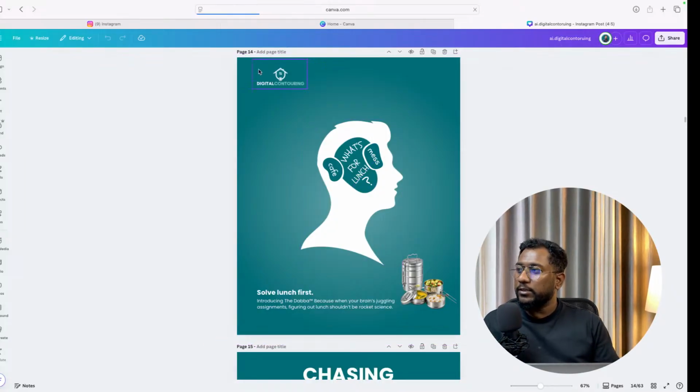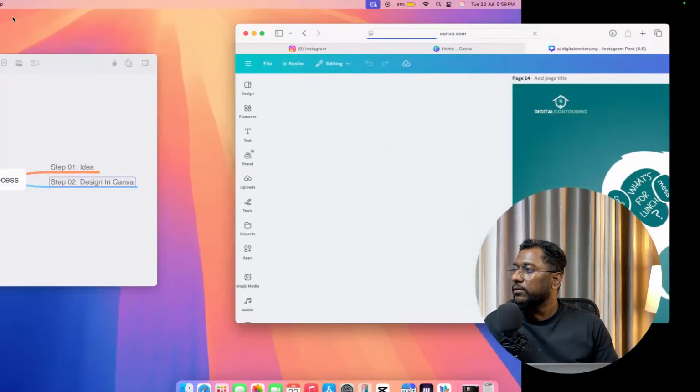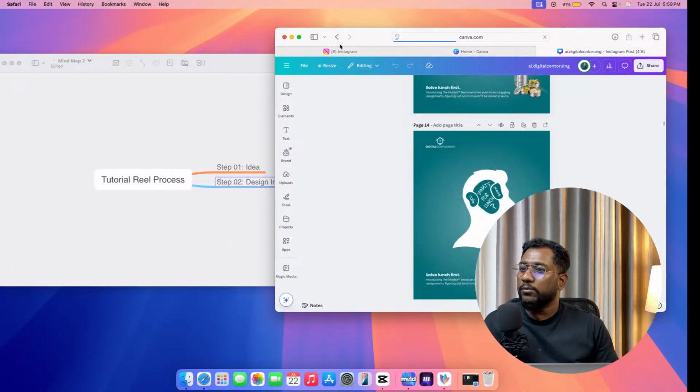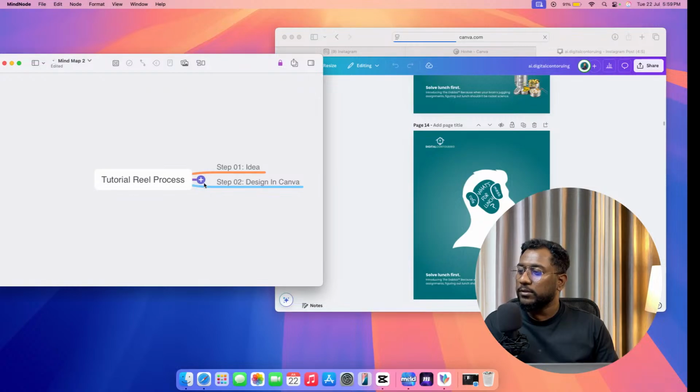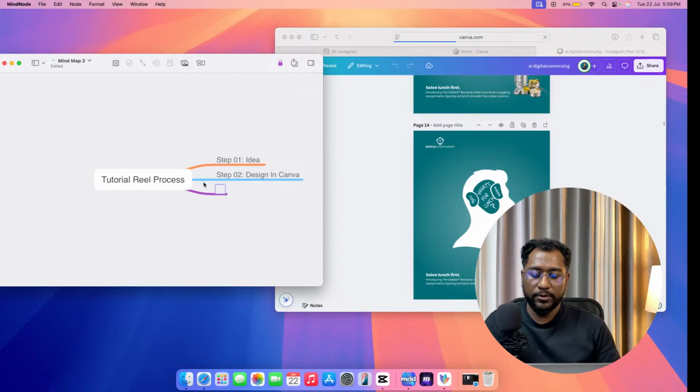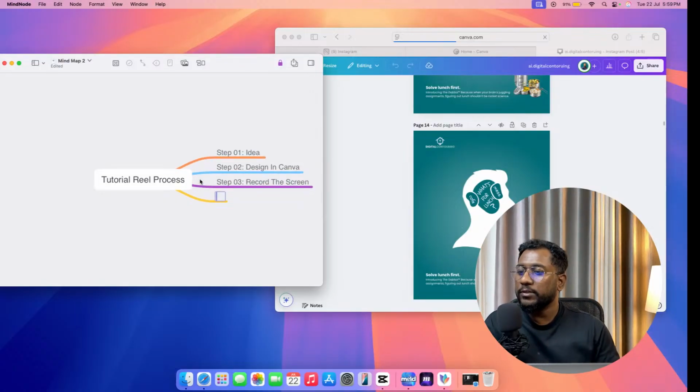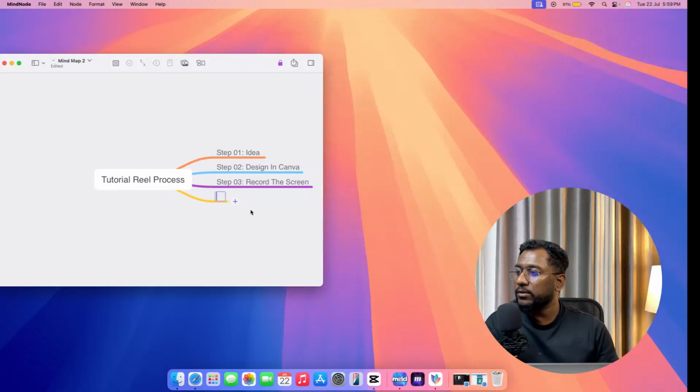Once you created the design, then you can go for the third step, and the third step is you need to record your screen. While doing the design steps, you can select which portion or which area you want to share while working on the designs, and once you've done the recording, then you can do the editing.